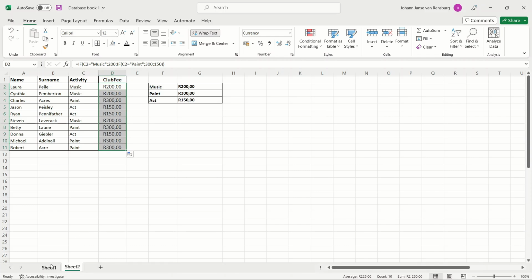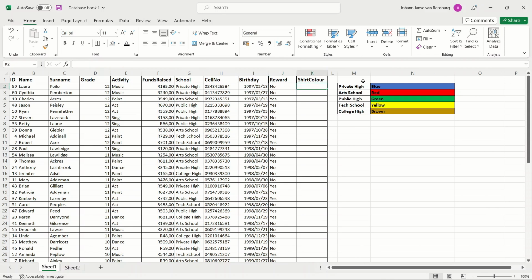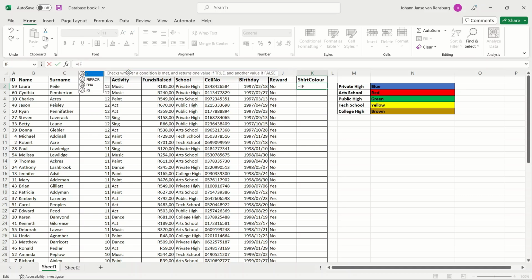Right, so let's go do a little bit more difficult one. All of these schools are getting different shirt colors in this club. So we have 5 options. So this will definitely have to be a nested if. So let's start. Equals if, and start with the bracket. So the logical test is being done on the school to determine the color shirt they'll be wearing.